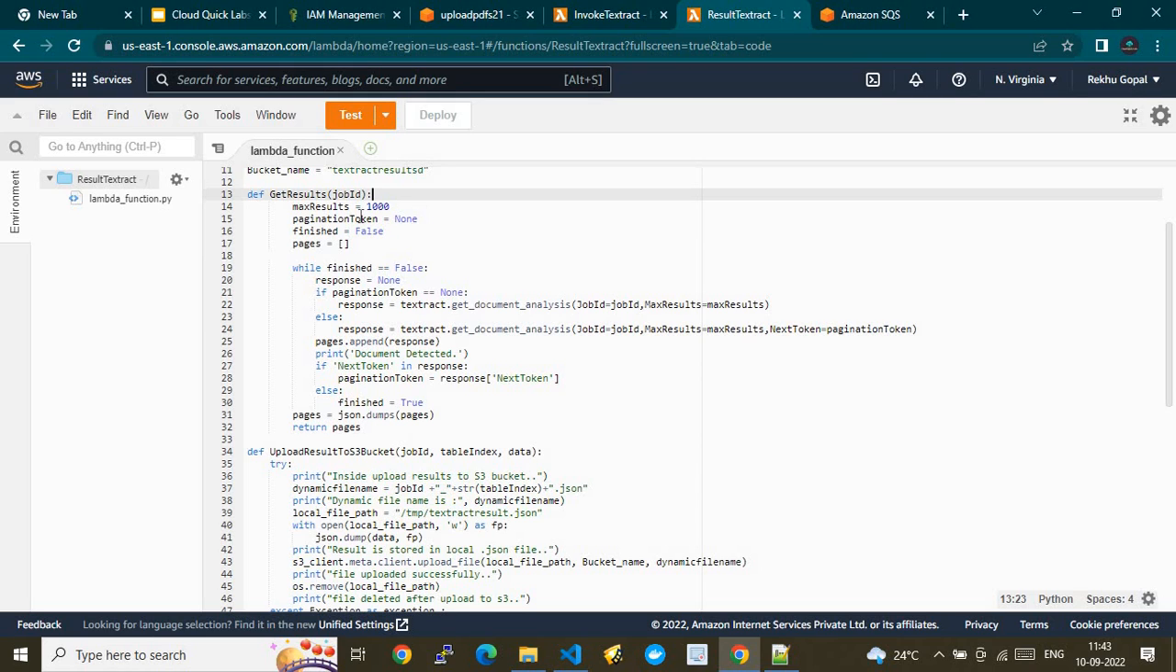That's the reason I have written this in the Lambda. The maximum result is being set to 1000, with pagination finished. This is just a coding trick I have done so that I can extract the result of a particular job ID. And we can get that job ID data by using the API called get_document_analysis, and this is the job ID and maximum result. It uses a while loop and extracts all the results present under the job ID.